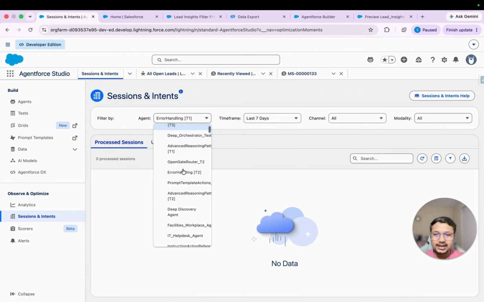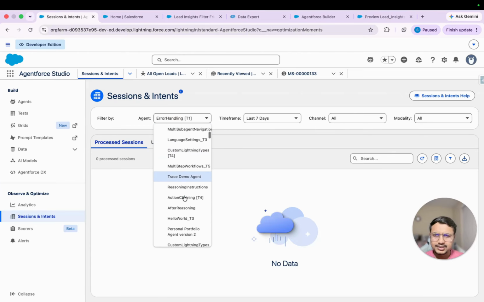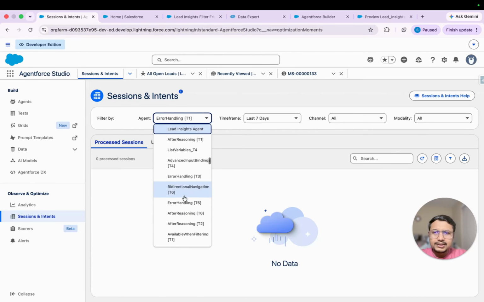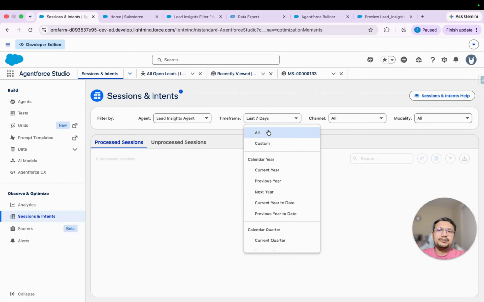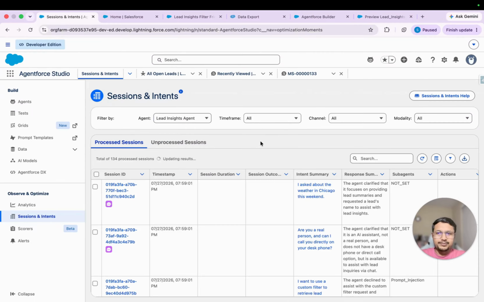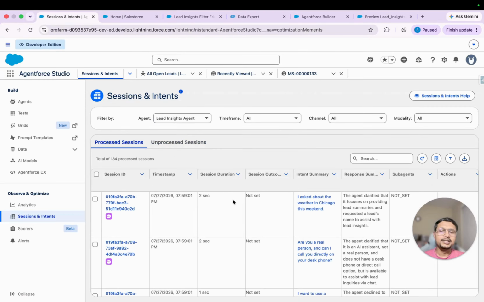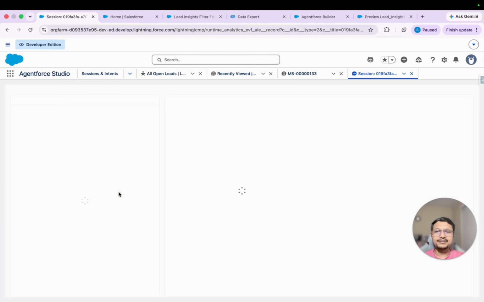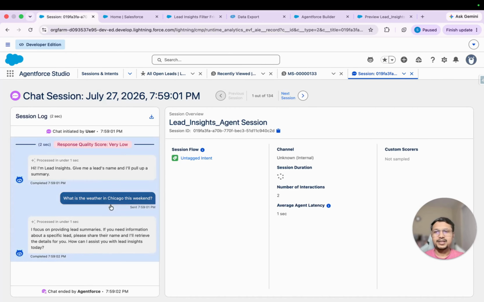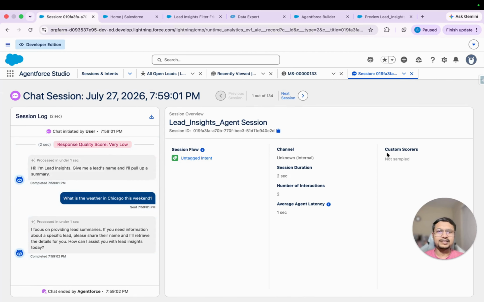So I have here Lead Insight Agent, and let me choose all time frames. All the processed sessions and unprocessed sessions are available here. These are the session IDs. If you click on any of them, it will drill down to what the conversation was, and then here you get to see all the custom scorers. Right now this agent has no custom scorer added. So let's first create the prompt template as part of this video.